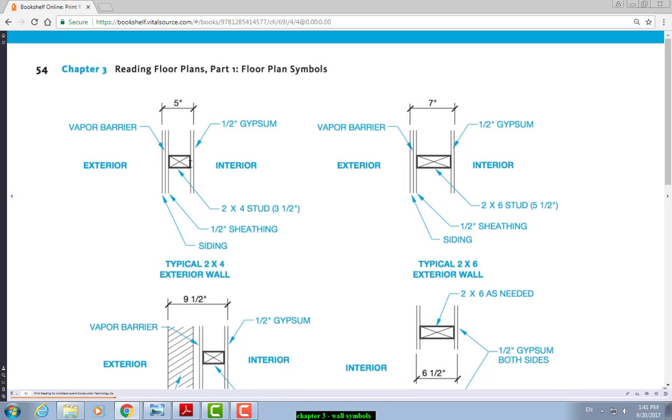This is a stud. This is a gypsum board on the inside, and then you have a sheeting, and then vapor barrier, which is right on it, and then sheeting on the exterior. Same thing, again exterior wall, but with a 2x6. So you have a 2x6, which in reality is 5.5, half-inch gypsum board, and then half-inch sheathing, and then your vapor, I'm sorry, your sheathing and siding.